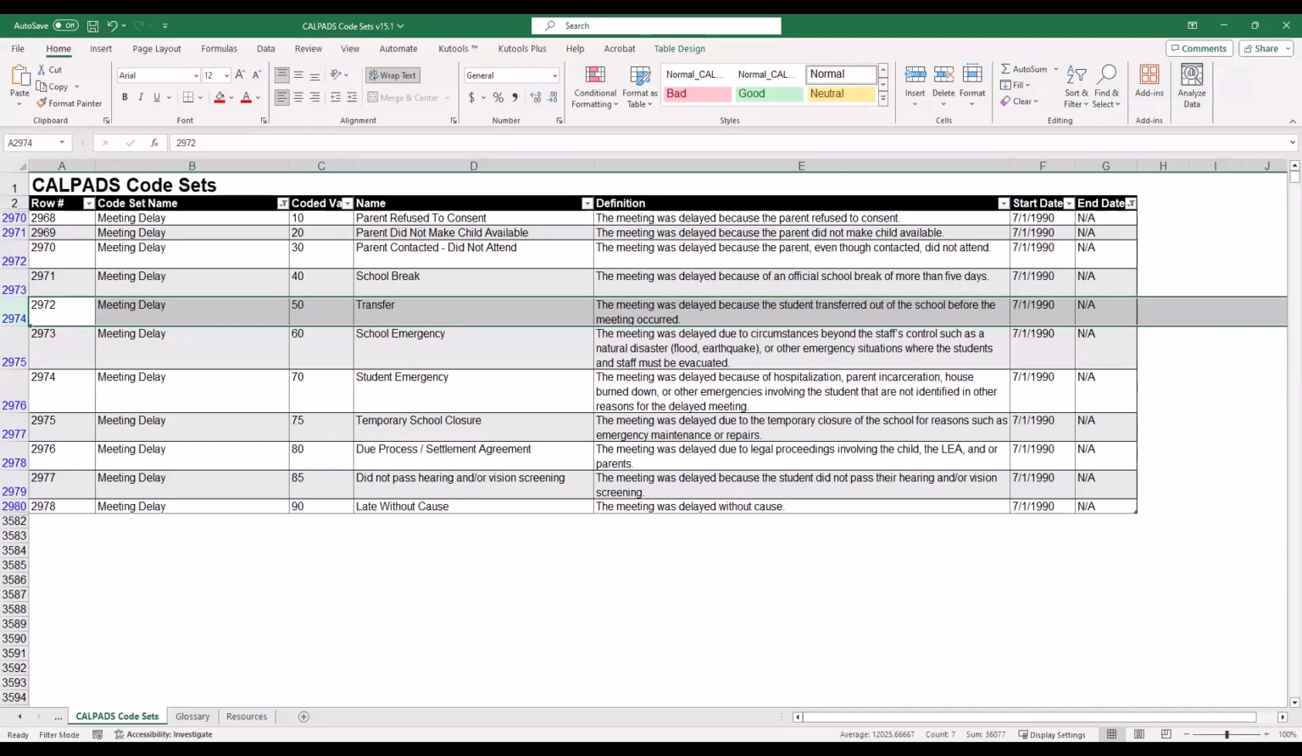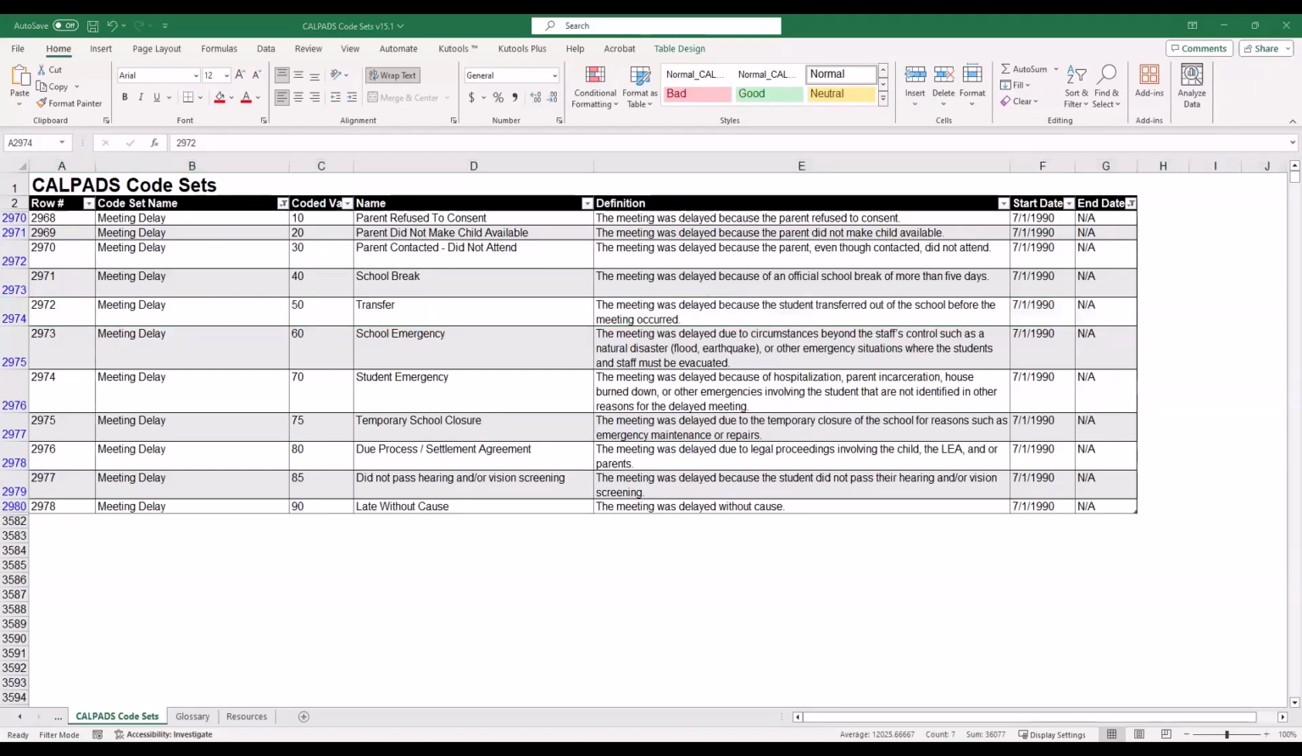Actually, Meredith, that's a good question. Can LEAs edit meeting records if they didn't submit them? I believe that I'll have to test it. I believe they can. We will get back to everyone. We'll have to double check that. Yeah, we'll get back to you on that one.